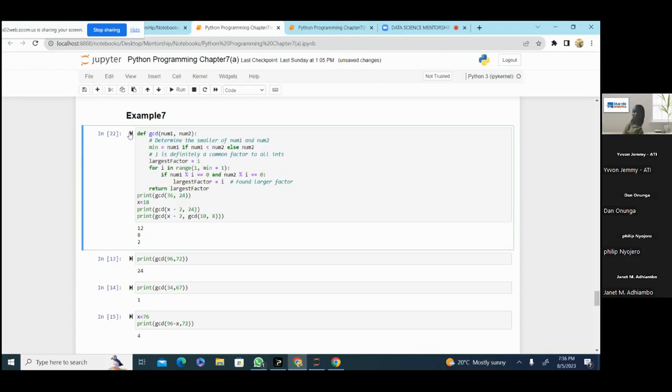Is this thing X equal or X minus? The print number, print GCD into bracket X. Is it X equal? X minus 2. Oh, it is X minus. Yes.